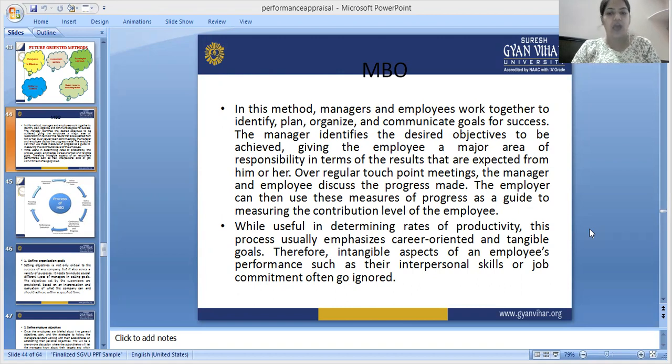That is the basic concept of the MBO, the management level objective. But now you may have heard another name for this method. Have you heard about it? The other name is PRIDE. What is the full form of PRIDE? Anybody have any idea about it?